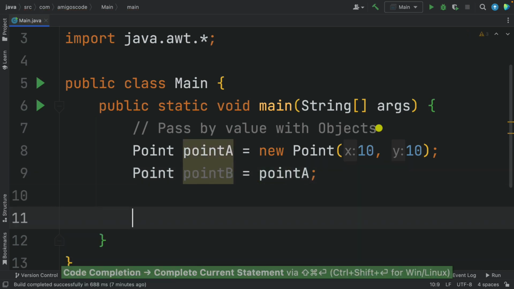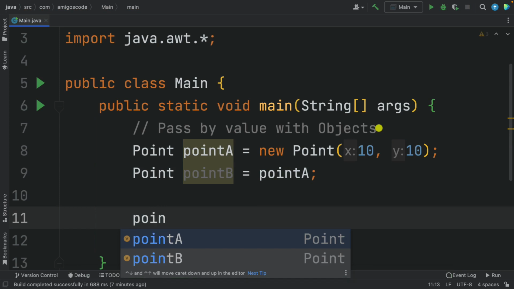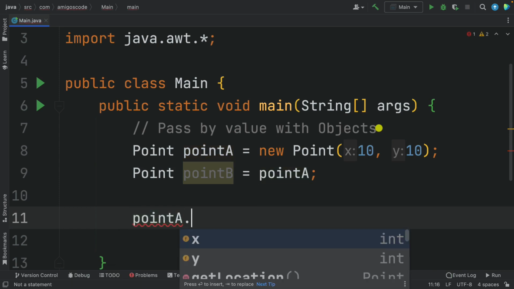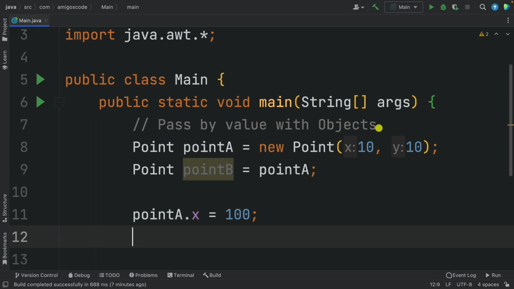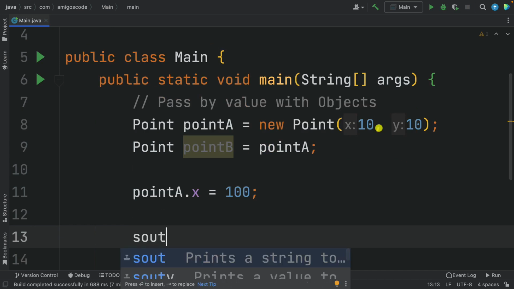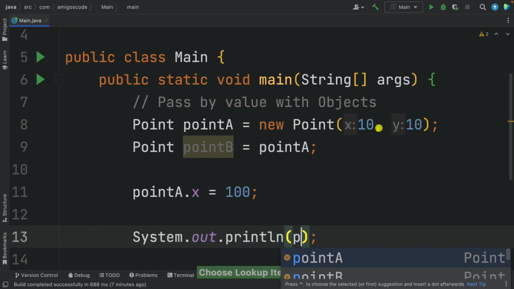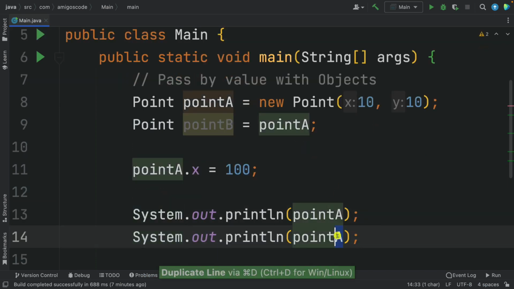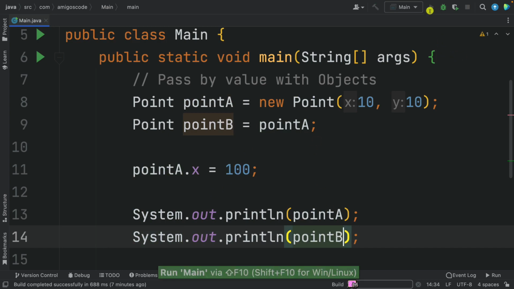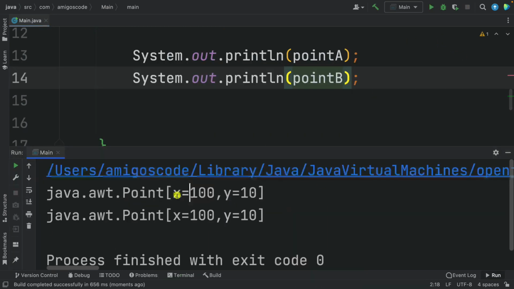Now check, if I make any changes to point A, so point A dot X, and say that this is equal to 100 right here. And if I print point A and the same for point B, what I want you to see is that they will be the exact same thing. So if I run it, have a look. So 100, 10, 100, and then 10.